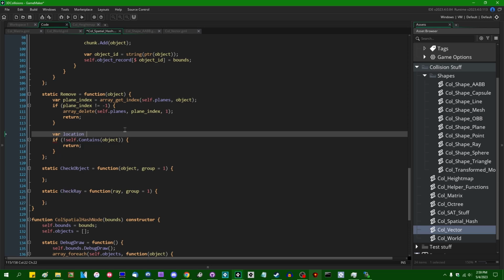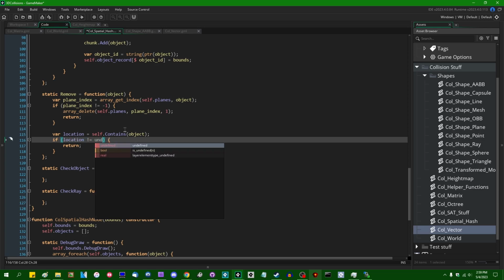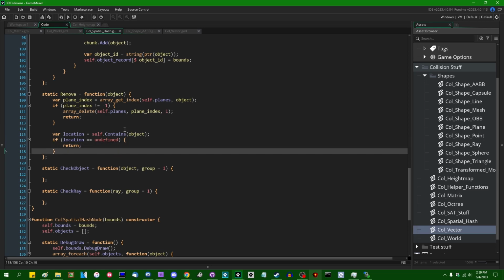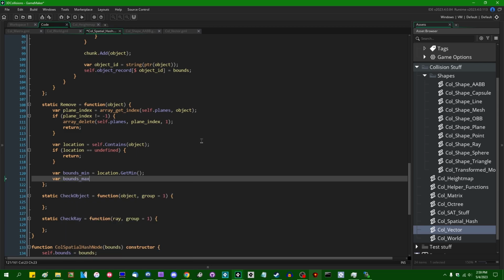So our location is going to equal self.contains. We'll do it the same way here. If location is equal to undefined, then we can return. Otherwise, we need the bounds min and bounds max. Bounds min is going to be location.get min. Our bounds max is going to be location.get max.